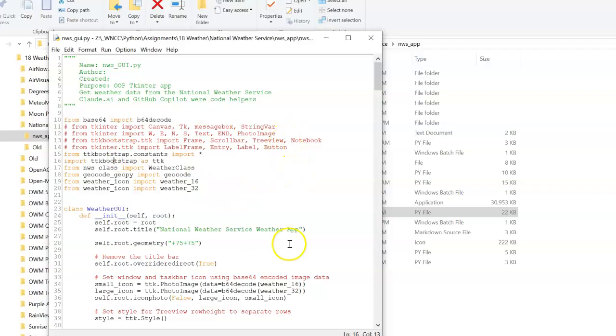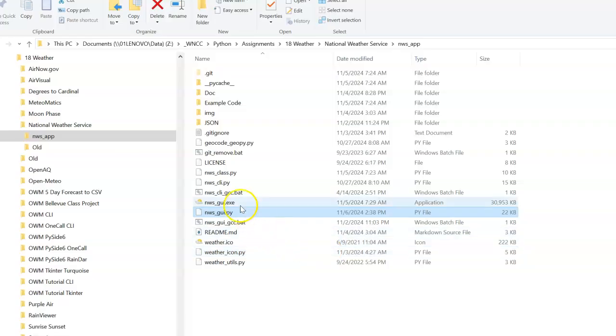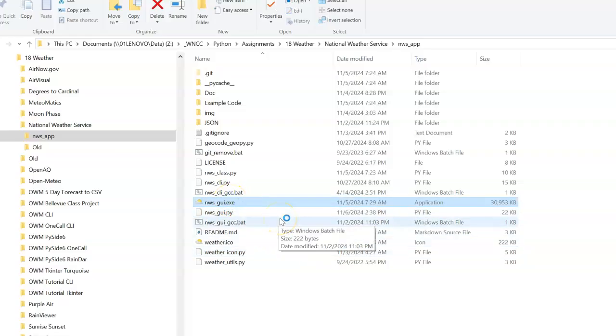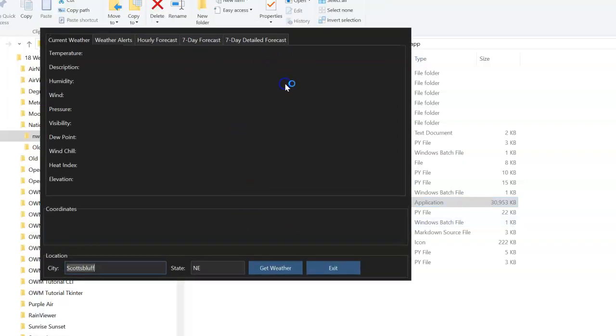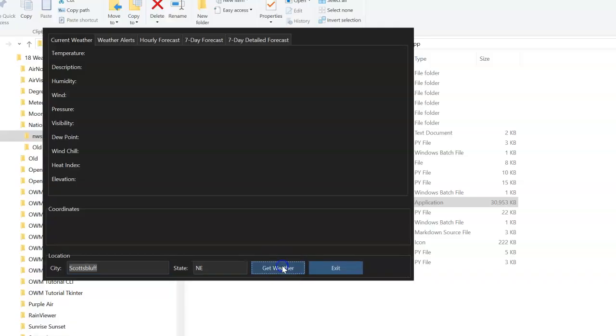I think because there were so many weird widgets that I couldn't do it with Custom Tkinter. But then I took it and generated an EXE out of it. And there it is. Ta-da! Now I have a nice looking little program. I can get the weather. We hope. Well, apparently not.